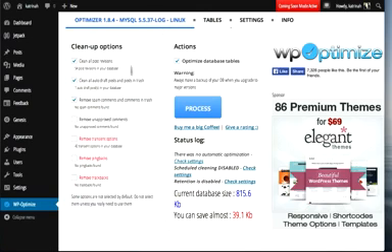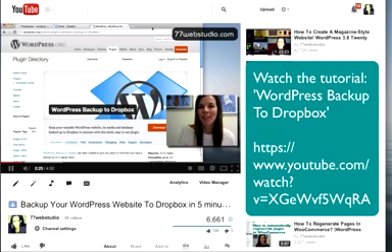Now, it's always a good idea before you do anything with this plugin to make sure that you do have a backup of your WordPress website. So if you have not yet backed up your site, I encourage you to do so. I do have another video on my YouTube channel that shows you how to create a backup using the WordPress website Backup to Dropbox plugin, and I'll be sure to drop a link to that video if you want to check it out.